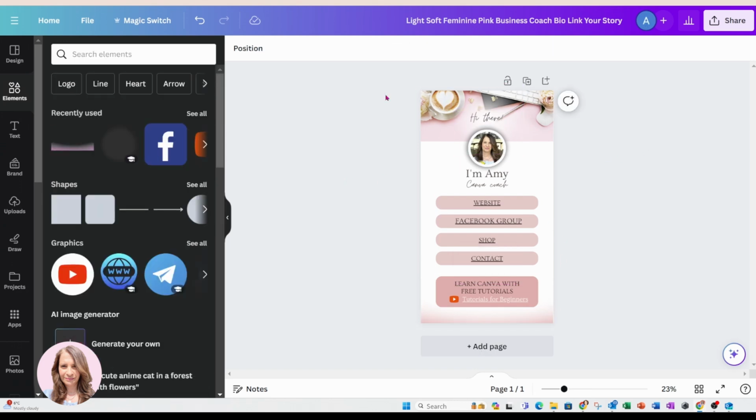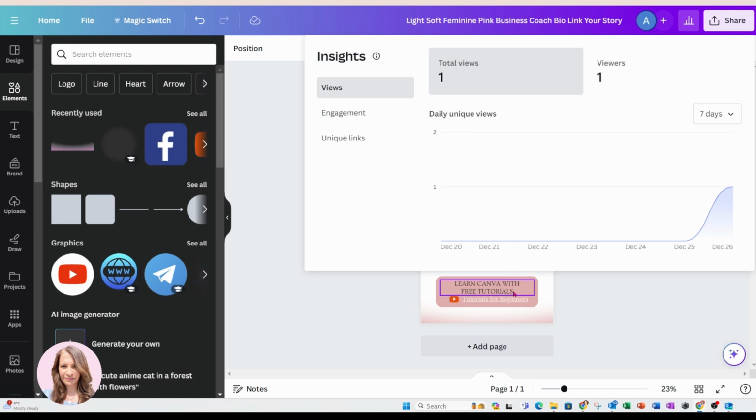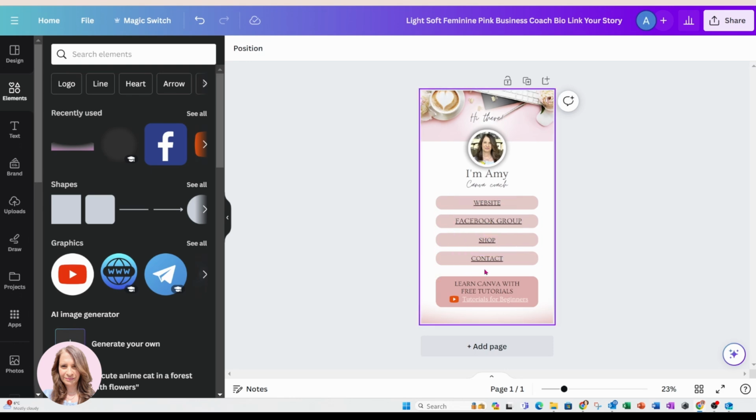Finally, the last thing that I want to just mention is that you can't really measure analytics with this Canva template. Canva does allow you to monitor the analytics for people who access the template, but not for specific links. If you want to do that, then a workaround might be to create a bit.ly link for your website, for your Facebook group, for shop, for contact, for any of the links that you put in here. And then you can go to bit.ly and monitor the analytics there for the individual links.